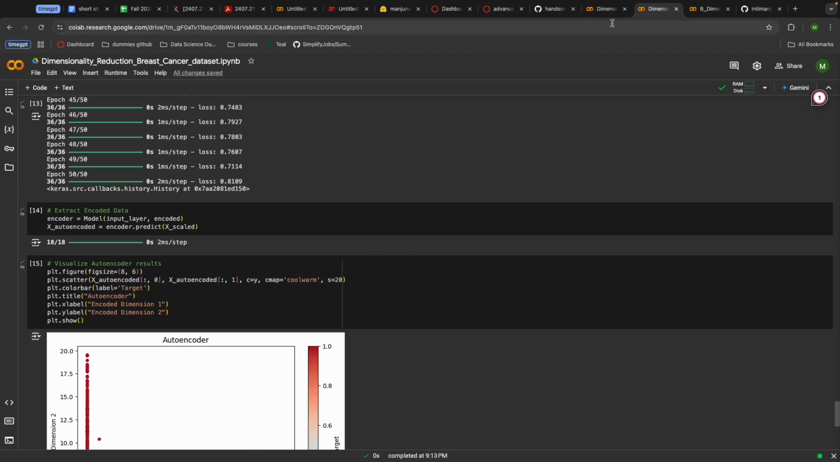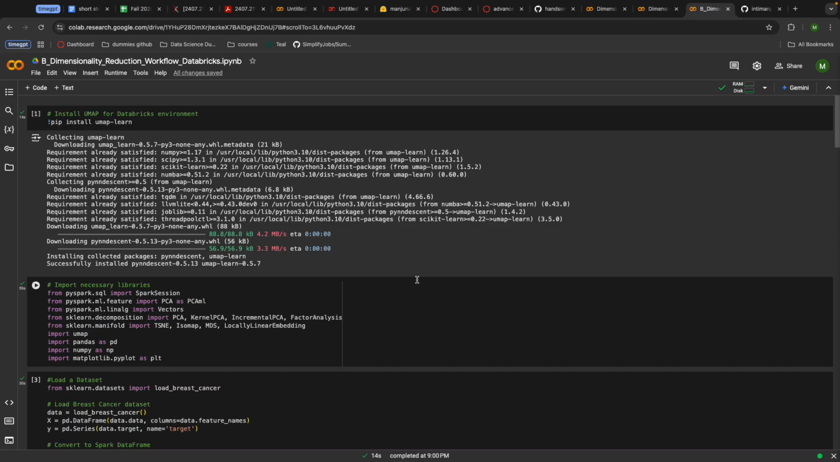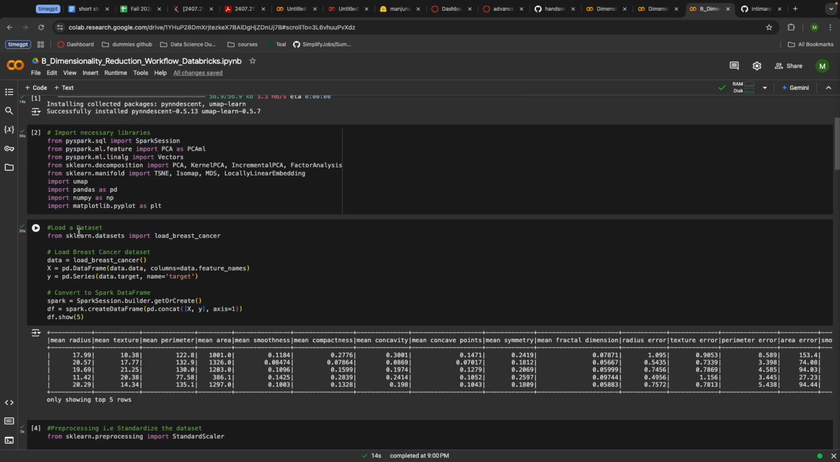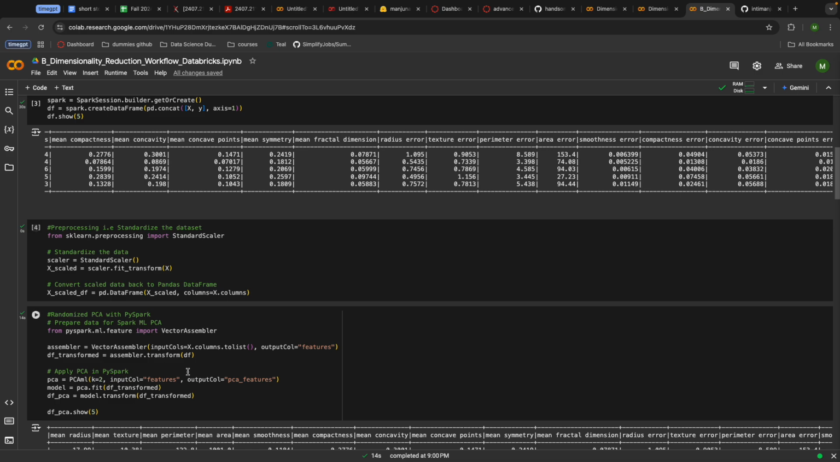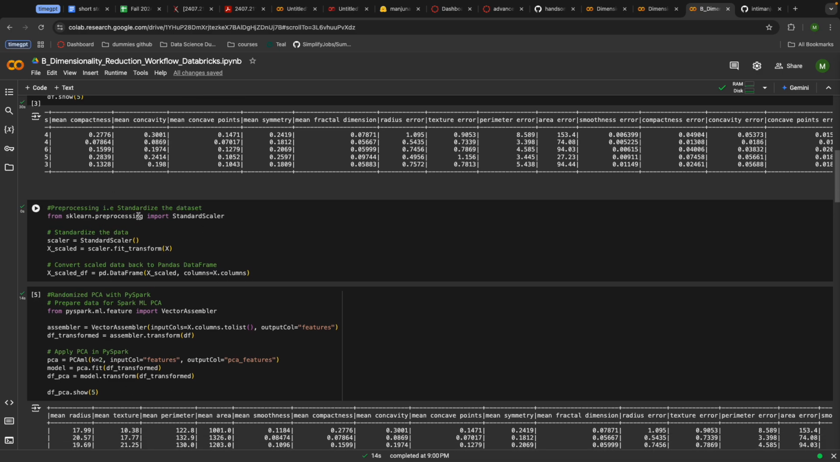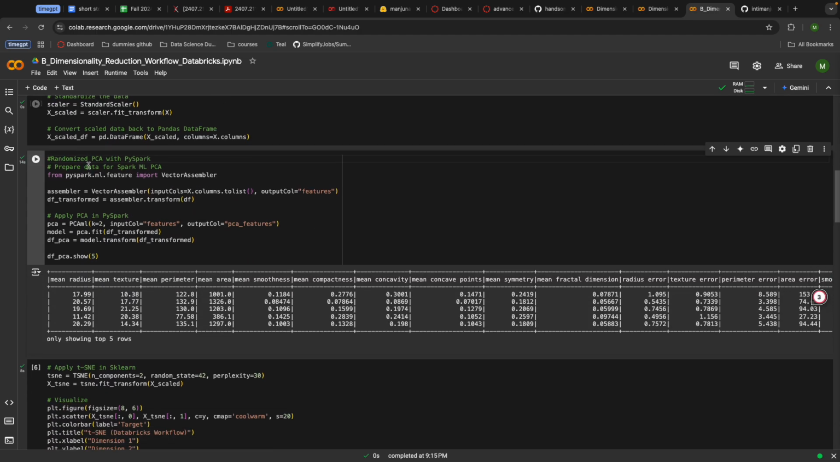And at last, we go to dimensionality reduction using the Databricks workflow. This is about PySpark SQL, feature, linalg vectors, PCA and other tools that I'll be importing. And here's the dataset, and again I'm using the same breast cancer dataset, with a target variable named target, and converting the Spark DataFrames. This has been performed here, and after that the pre-processing, that is standardizing the dataset.